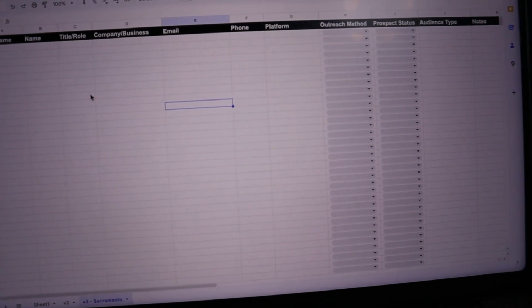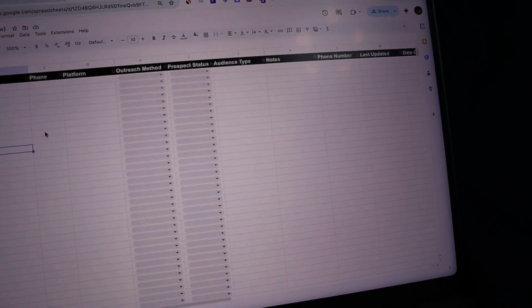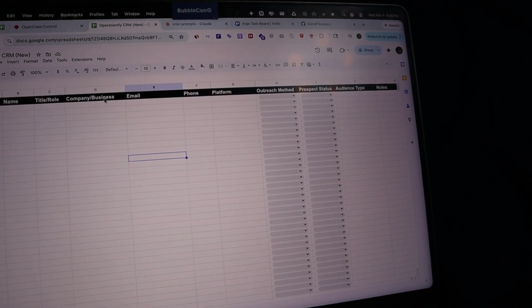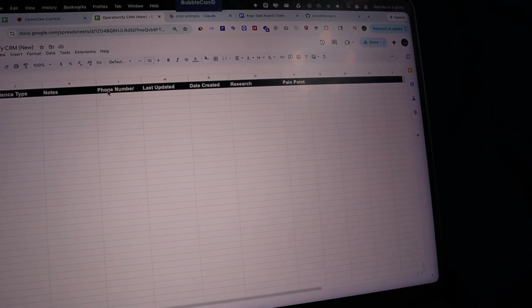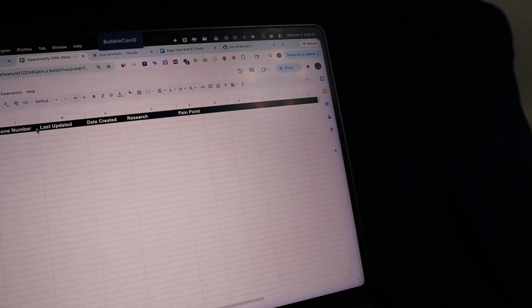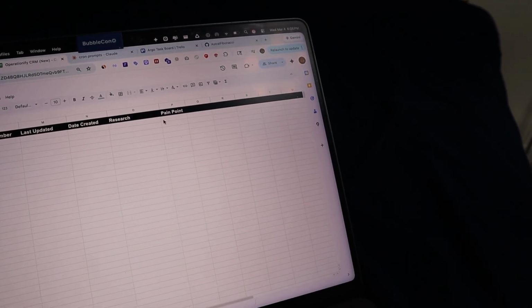So now we created our CRM. The CRM is just going to have some basic information here. Some interesting dynamic fields are going to be the title and the role of the company and business, a little bit about them. There's also going to be the research, and then the pain point.